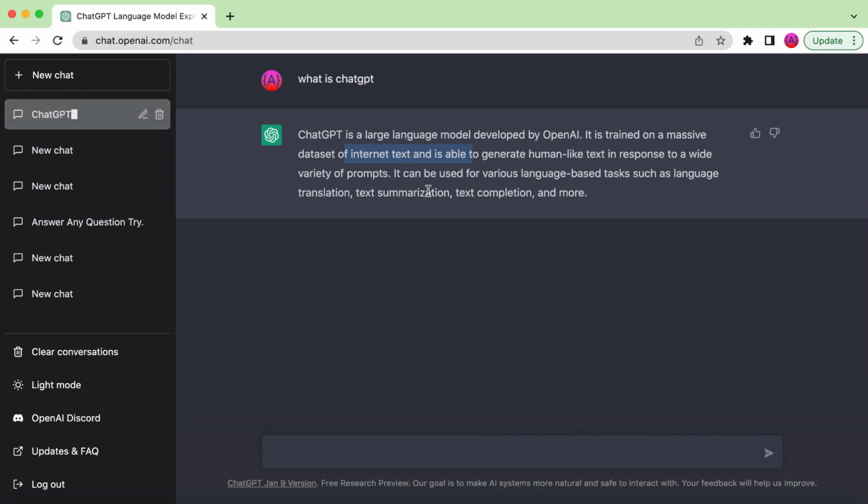So you can say the text available publicly on the internet, like different types of books, blogs, and even GitHub code, right? It is trained on that text and it generates human-like text as a response. It can be used for various language-based tasks such as language translation, text summarization, text completion, and many more based on the prompts we give ChatGPT. So basically you can consider ChatGPT as a chatbot with which you will be chatting using your questions, and ChatGPT will be answering your questions based on the text on which it has been trained, right?